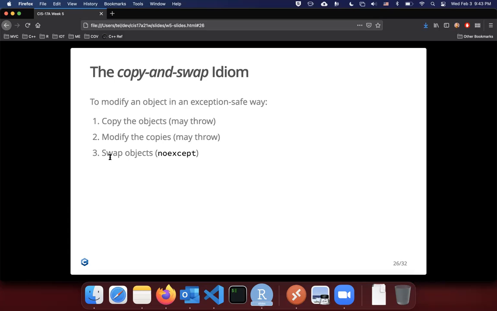And then the last step is, now you've got a copy that's ready with all the modification you wanted. Then you do a swap with your current object, both being the same type, and that's why you can swap. You take the state of your object from the copy that you prepared. And for this swap operation, typically you don't want to throw an exception. So the idiomatic way is to implement the swap as a separate function, and that function should be marked noexcept.